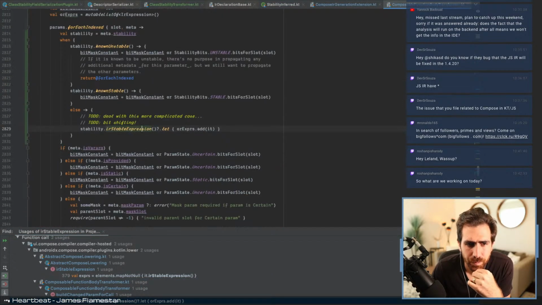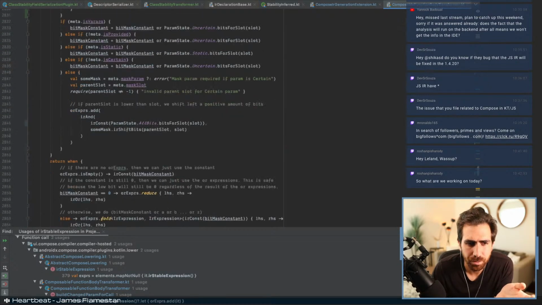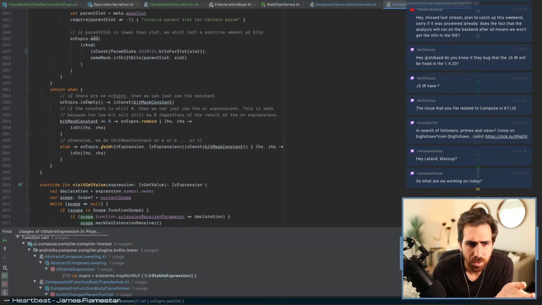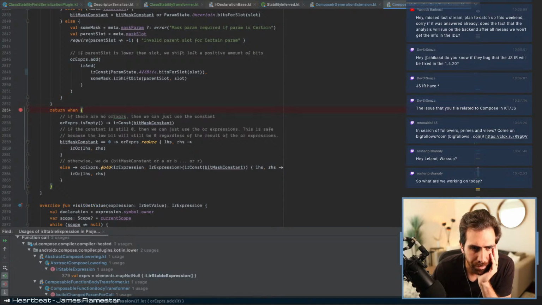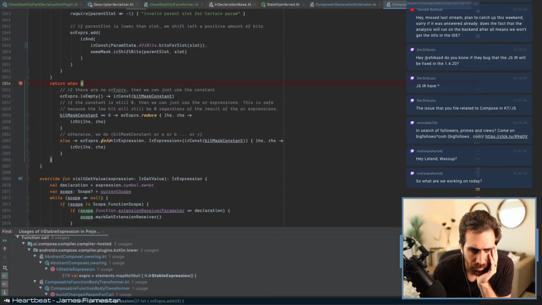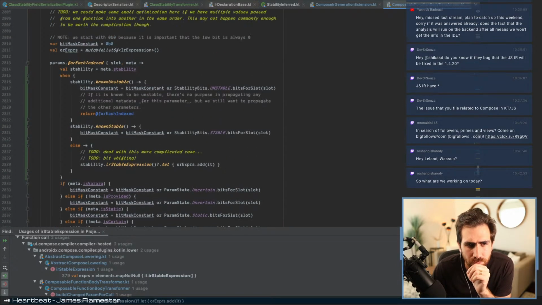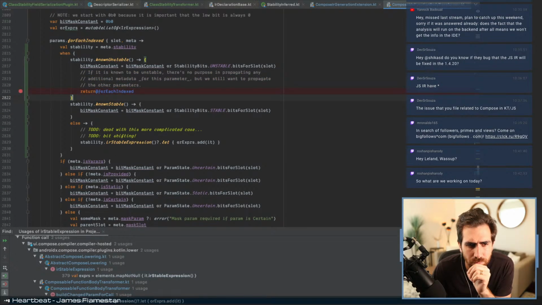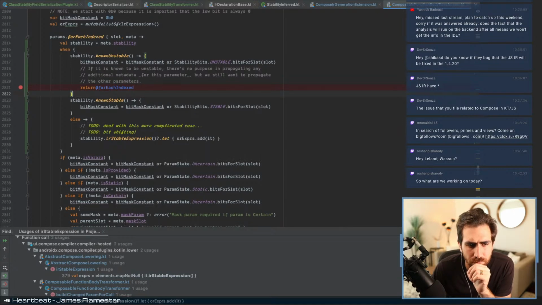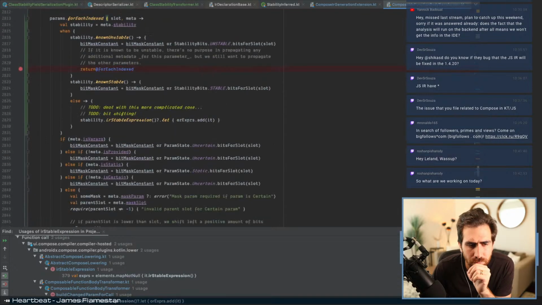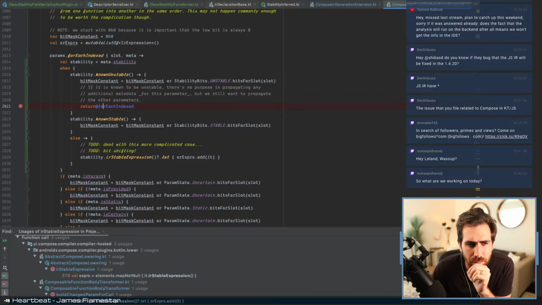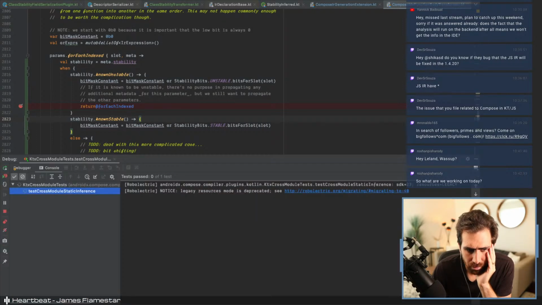So, oh wait, okay, yeah, so I added it to the OR expressions. I think we need to set a breakpoint here and see what's happening. So yeah, I wonder if it would end up there for some reason. So is this running? Yeah.